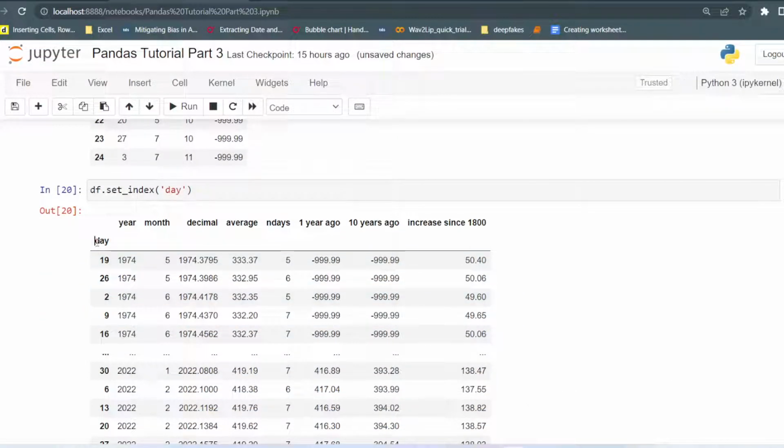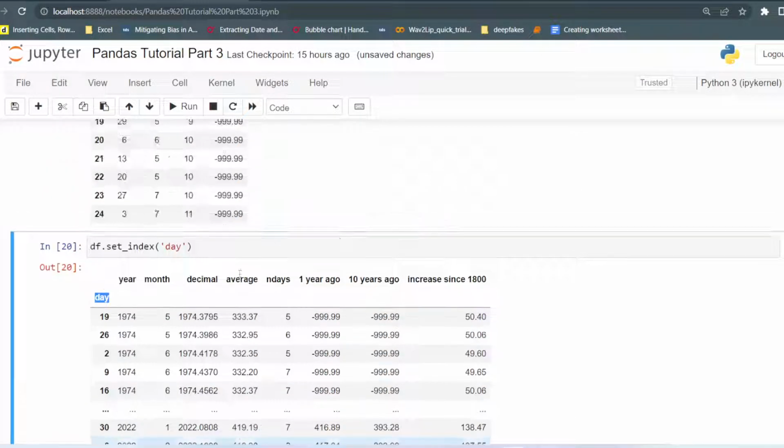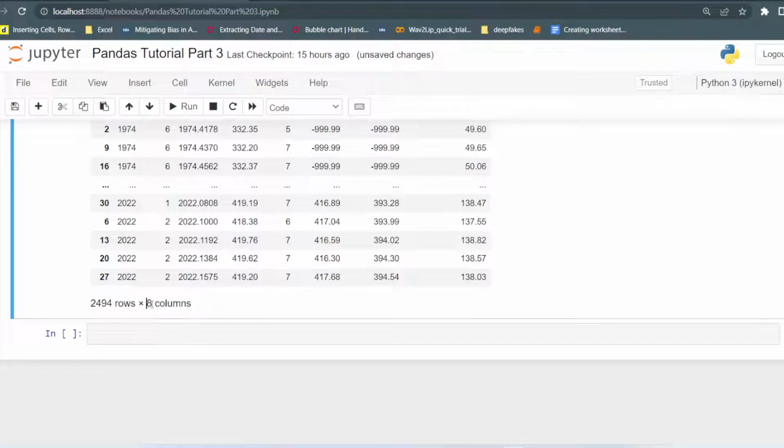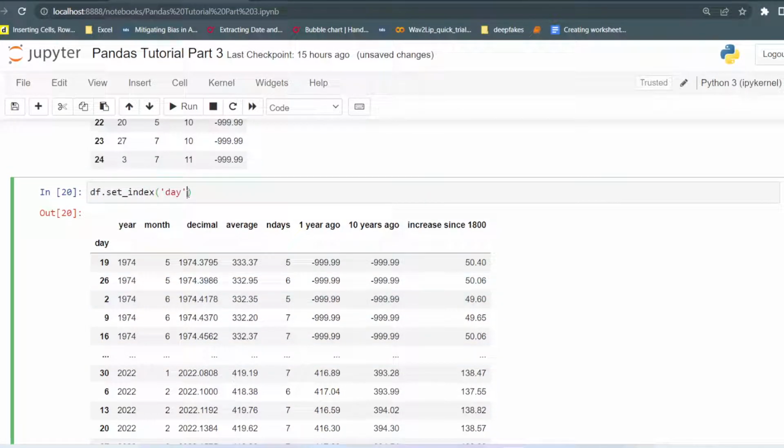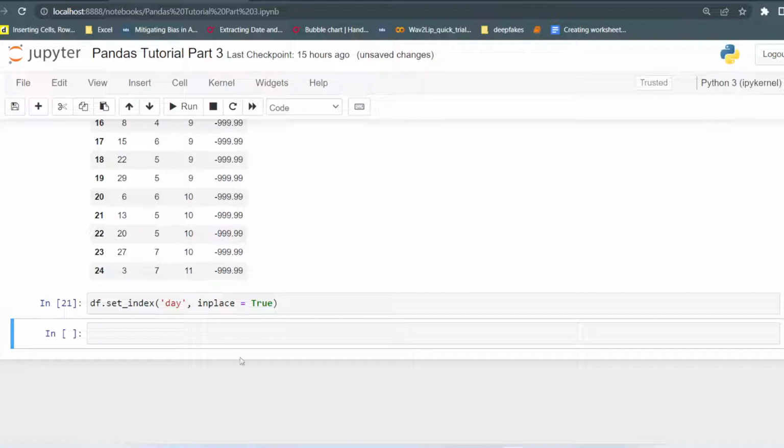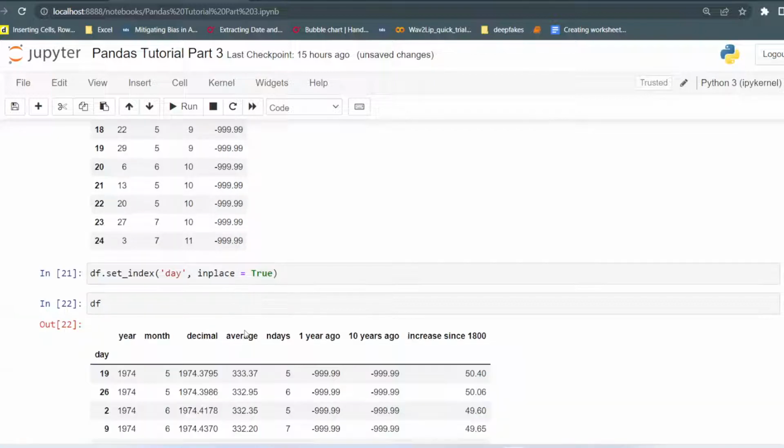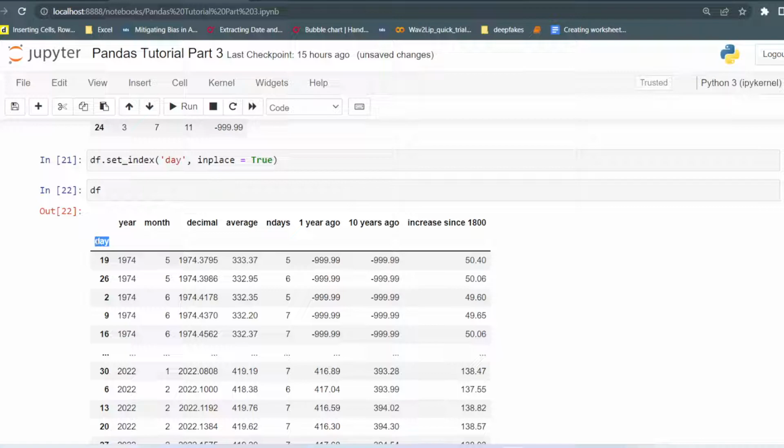You can see now the index is the day column, and the day column is removed from the values of the dataset, so we have only 8 columns, and earlier we had 9 columns. If you want to make the changes in the original data frame, you have to pass the parameter inplace equals True every time. So this will make the changes in the original data frame. If I run this, it will return nothing. But if you check the original data frame, you have changed the index to the day column. Just remember, this is the function to set the index.